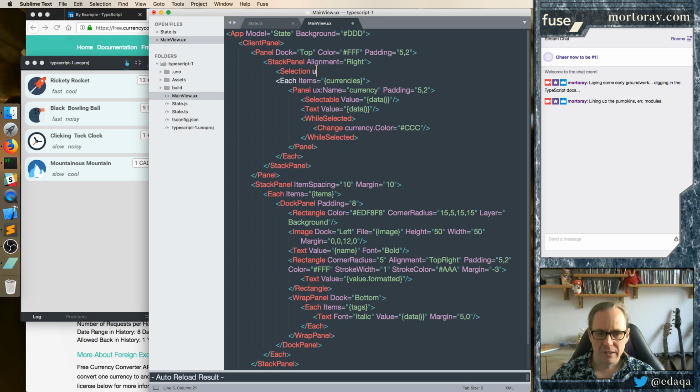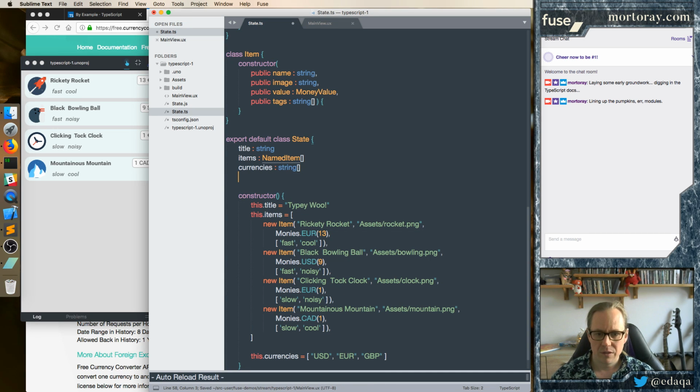This will be a selection UX. I guess it doesn't need it. Value equals show currency. We're going to have this value too. This is going to be a two-way binding. So we have show currency. It's going to be string. Again, we're using string because we have no way to do strong type defs in TypeScript.